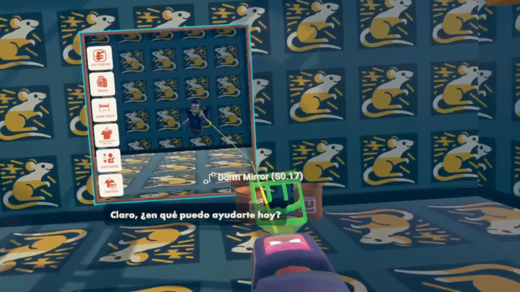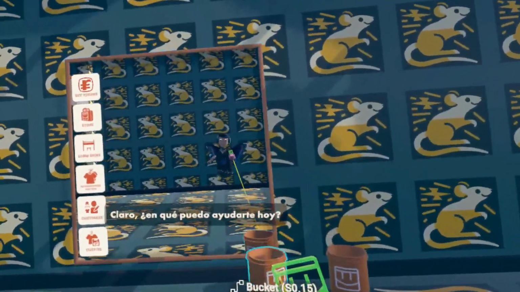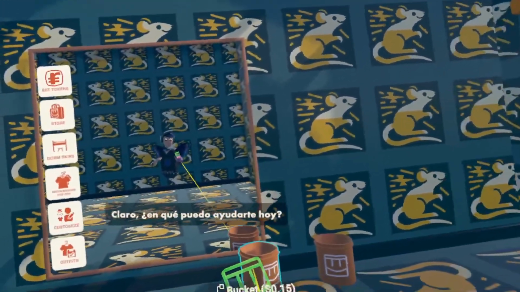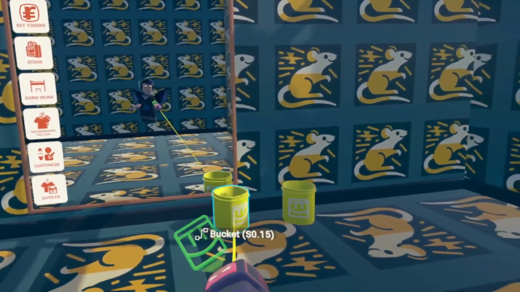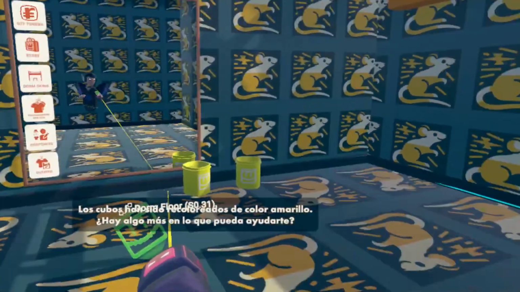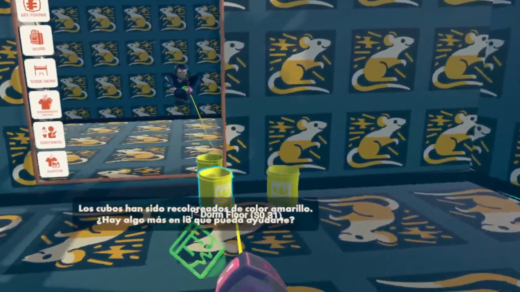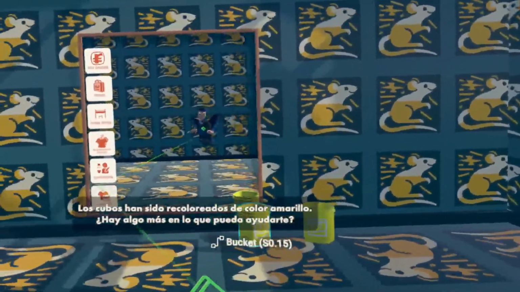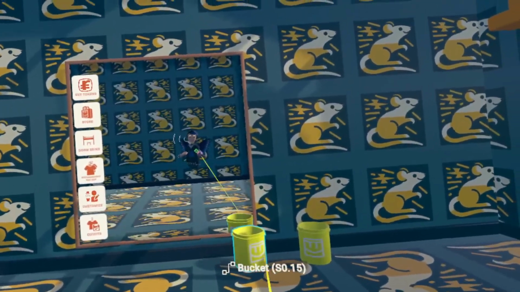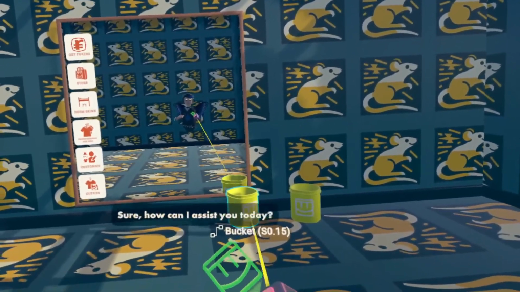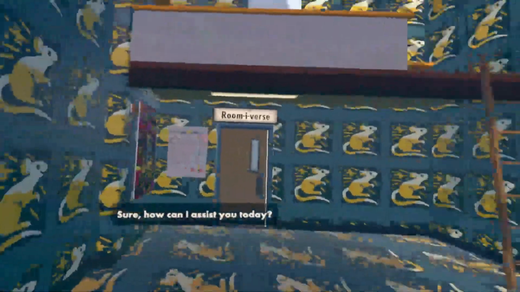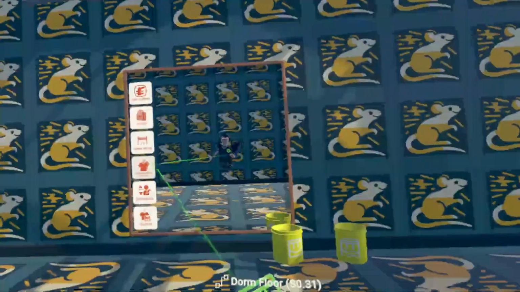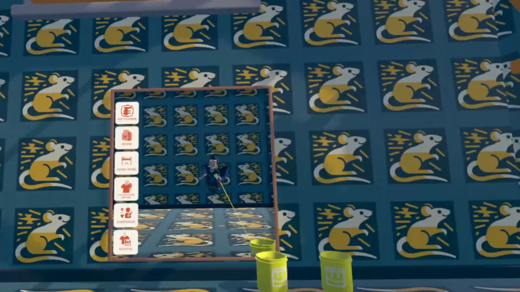Claro. ¿En qué puedo ayudarte hoy? So as you can see, and then if I were to say something, recolor the bucket yellow. Los cubos han sido recoloreados de color amarillo. ¿Hay algo más en lo que pueda ayudarte? Repeat that response in English. Sure. How can I assist you today? But yeah, as you can see, you can have it respond to you in different languages. It doesn't have to be just Spanish, it could be other languages as well.